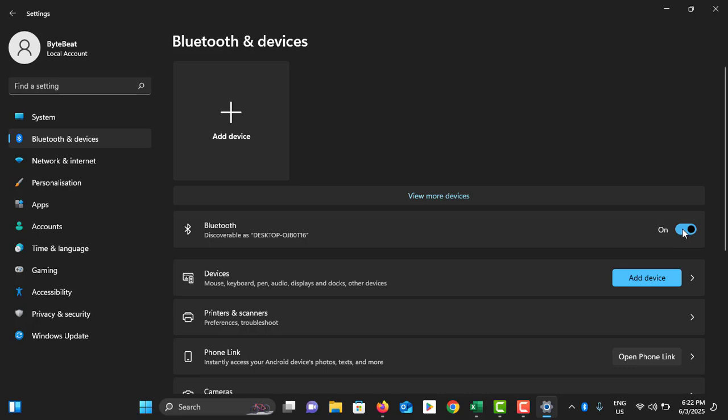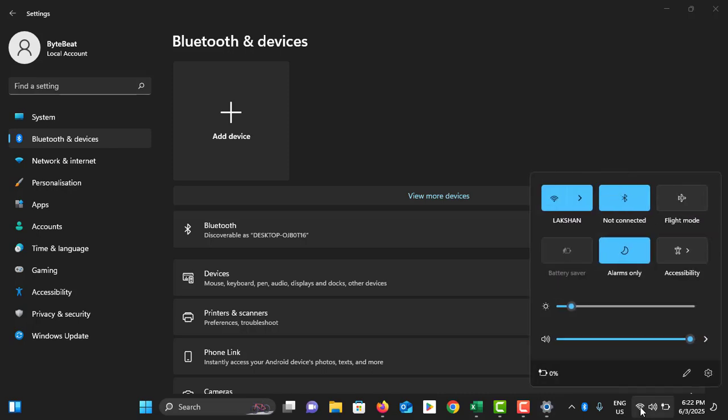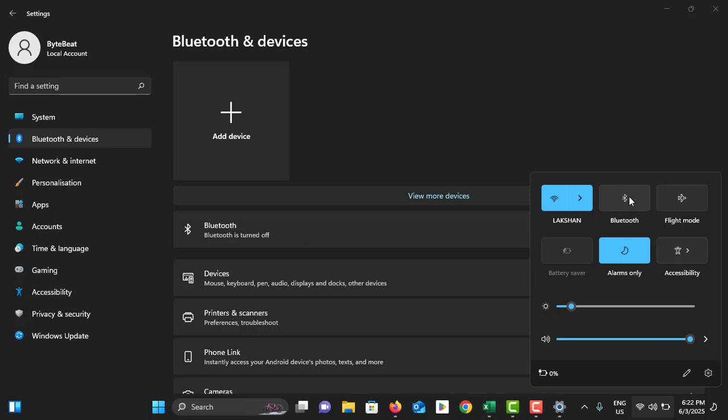And other than that, you can do that in the quick settings. In this taskbar, just tap on these three icons and you can see Bluetooth is turned on. You can turn it on or turn it off in here also.